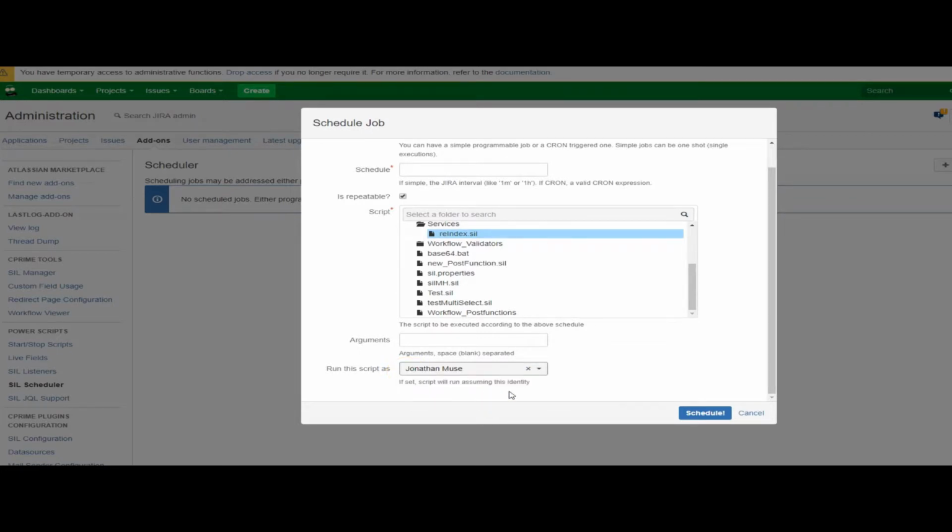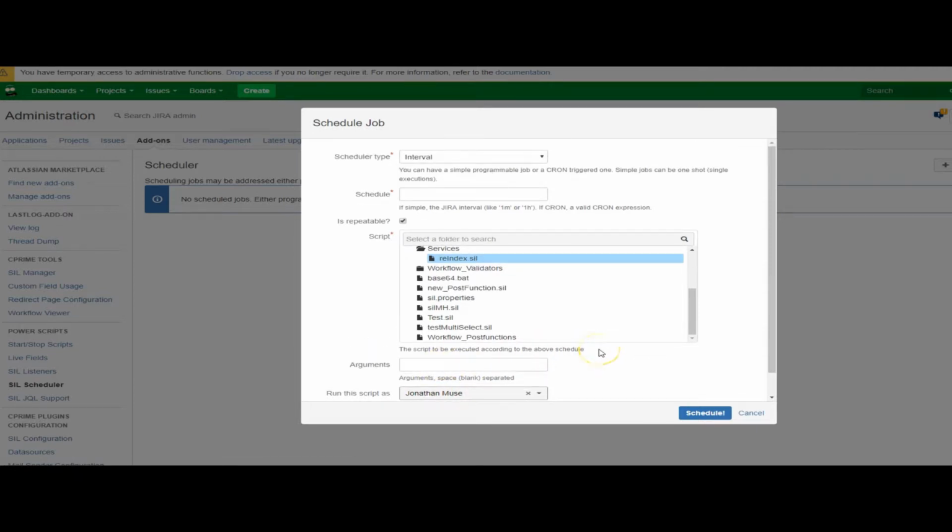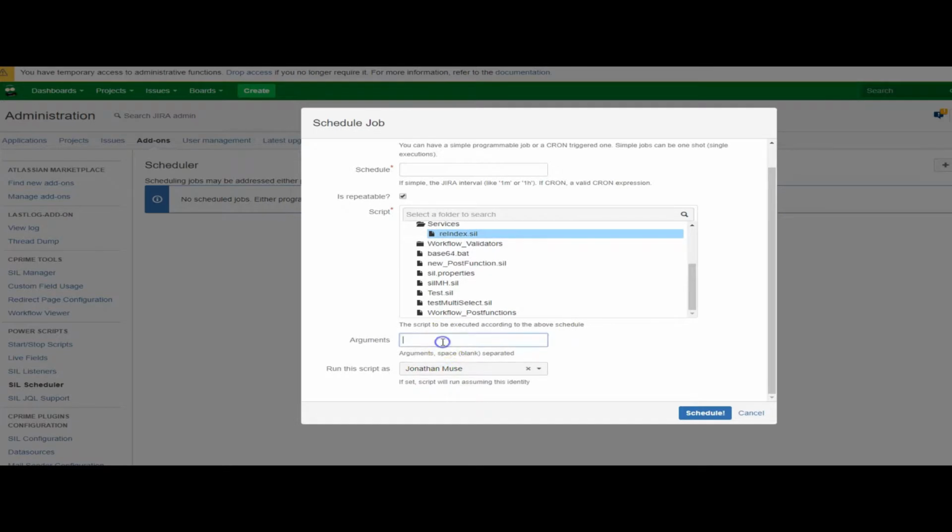Otherwise, your script might not have the appropriate permissions to edit or access some fields and projects. So good best practice would be to create a service user. Make sure you add that service user to your project so you don't have any permissions problems when your scripts run. And you can pass arguments. So if you have one script that takes parameters, perhaps you have it schedule different days of the week to do different admin tasks on different projects. You can just pass the project as an argument here.